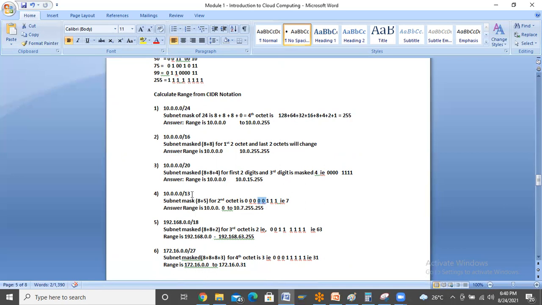So the lower the number, the more IP addresses. If you see here, the second octet is changing, and the binary calculation shows that the first 5 digits are masked and the remaining 3 is 7, right? So it's 10.7. So the range for this is 10.7.255.255. Let's see the next one, 192.168.0.0 by 18.